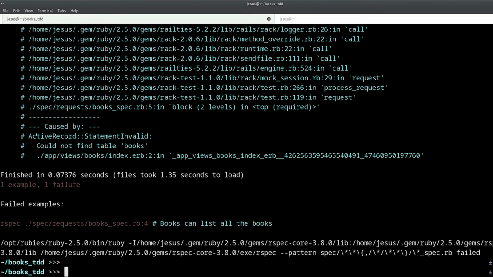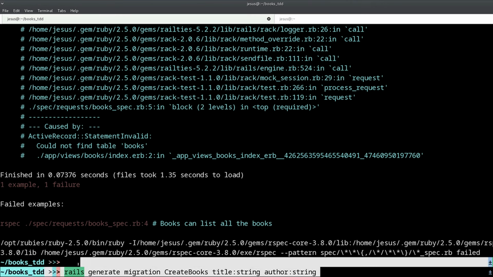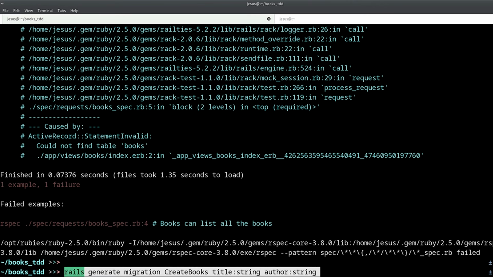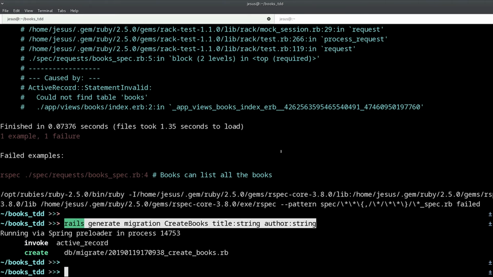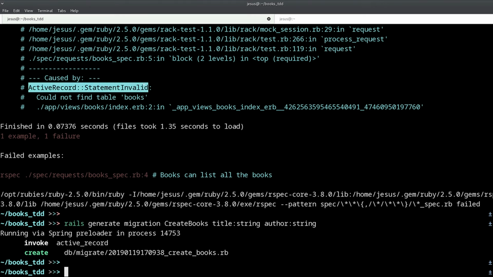What's next? Could not find table books. So what's next? Migration. So rails generate migration create books. So this is the migration. Let me give you that. Okay. So this is again standard Rails stuff. You just need to understand these errors and just let the errors take you by the hand. Basically, let them guide you. Trust the test, trust the errors, and just follow them.